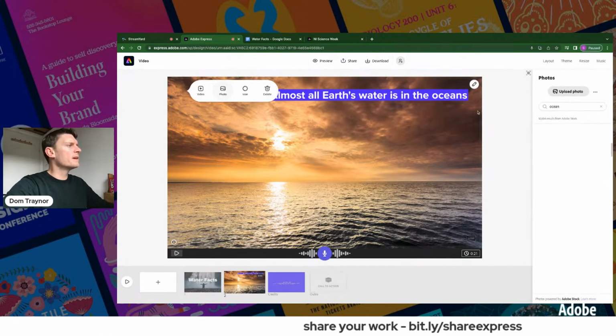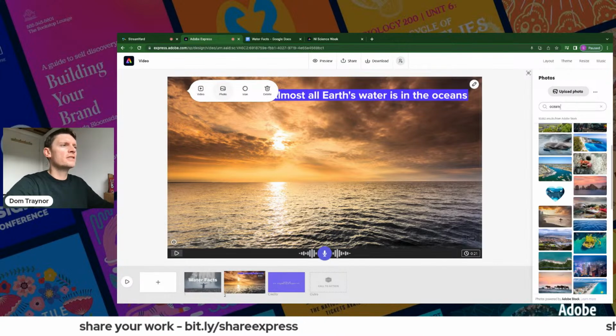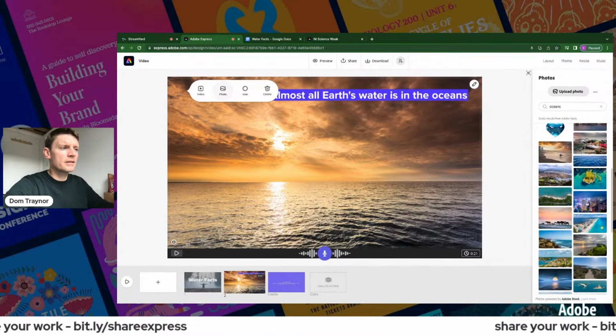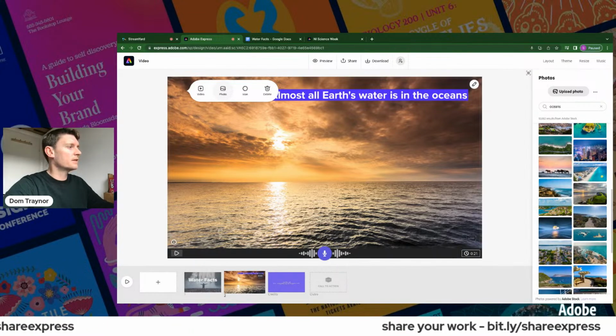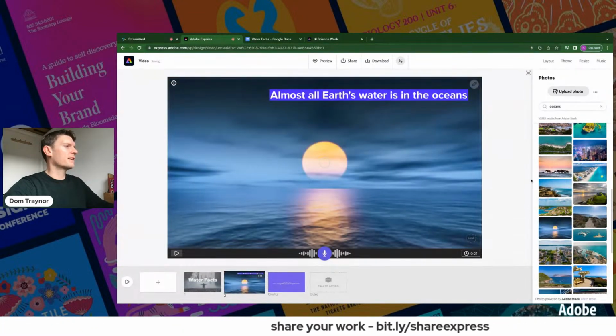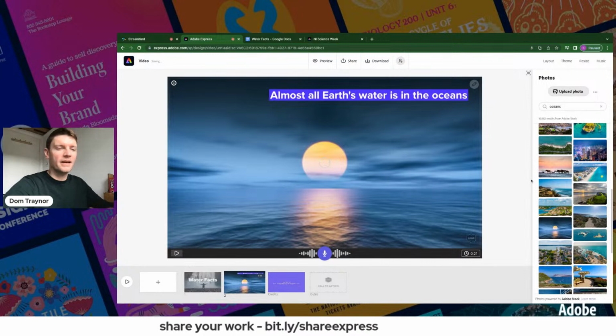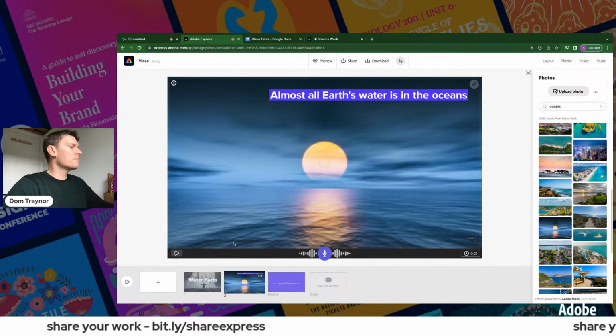If you want to swap your image, it's dead easy. You just click it and then you can search for something else. Why not something like this one? Wow, check that out. That's pretty cool. Quite like that. So that's how you can mix it up.